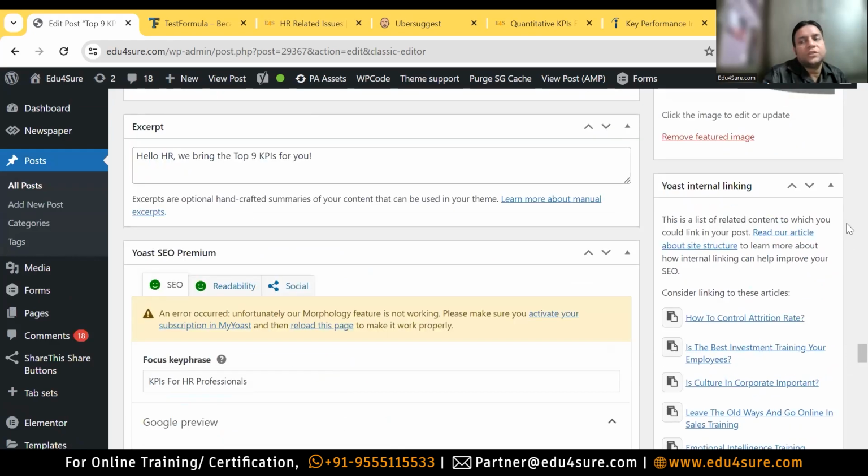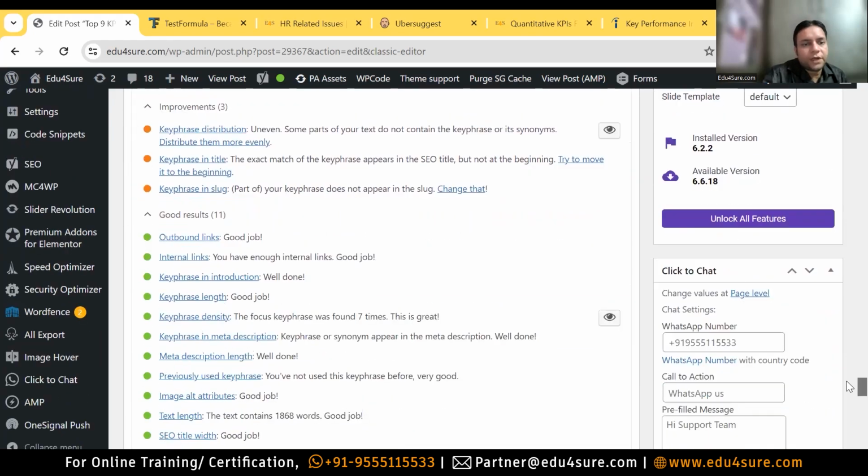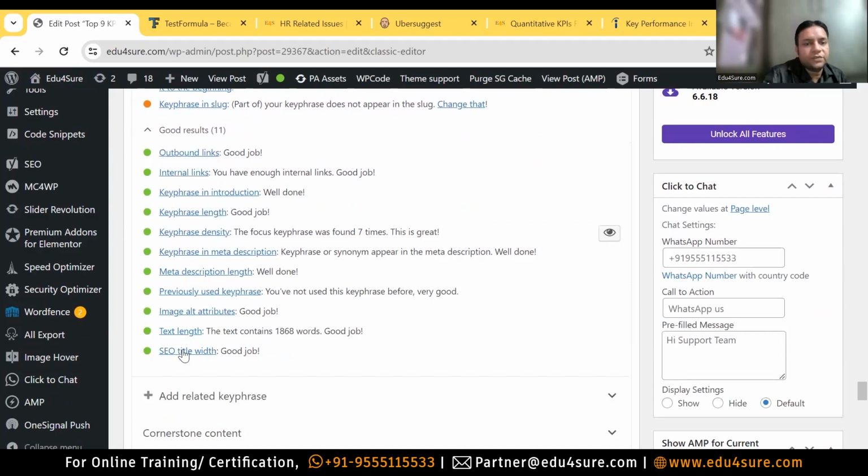So this SEO is done. There are a lot of other on-page SEO parameters. I will quickly take you through. SEO title width, we already know the width. Usually it is 55 to 70 characters. Text length, 1868 words. We have image alt. I showed you how to do it previously. We never use this keyword. We should not use the same keyword before in a blog.